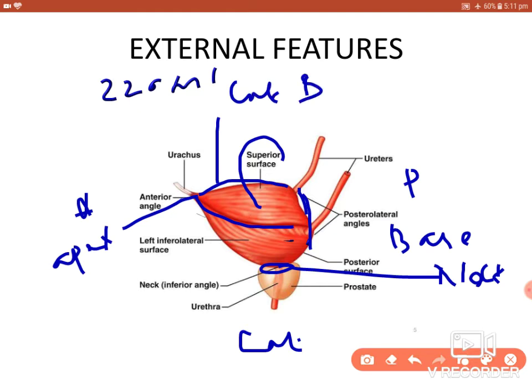Then this surface, what you're seeing, is the infralateral surface. In the lateral view, this is the left infralateral surface. On the other side, there is the right infralateral surface. The right and left infralateral surfaces are separated by a border, and this is the anterior border.